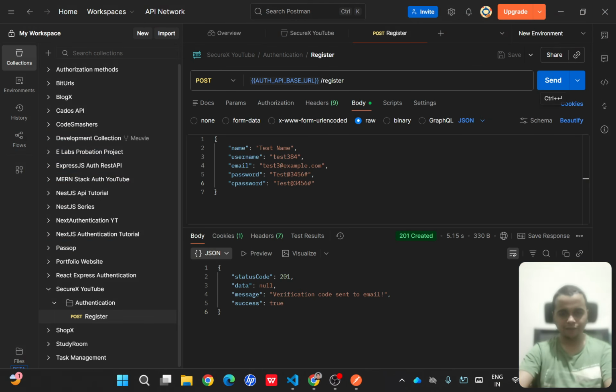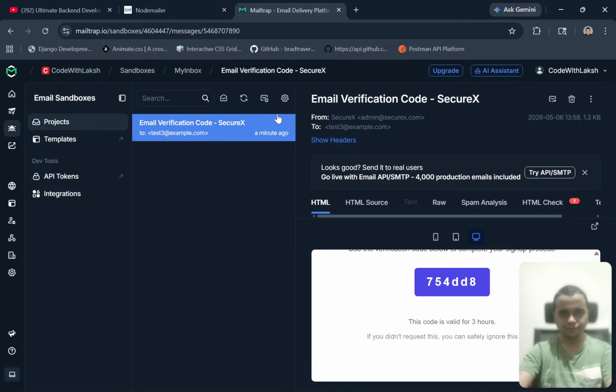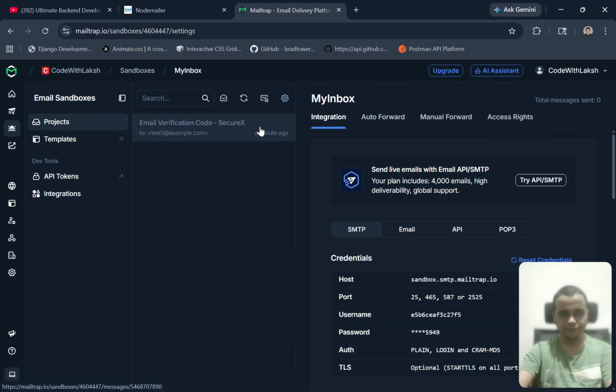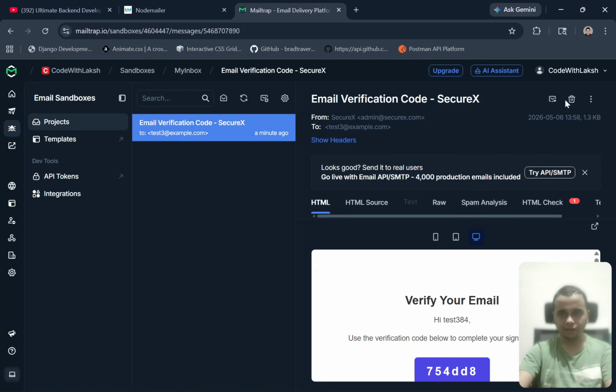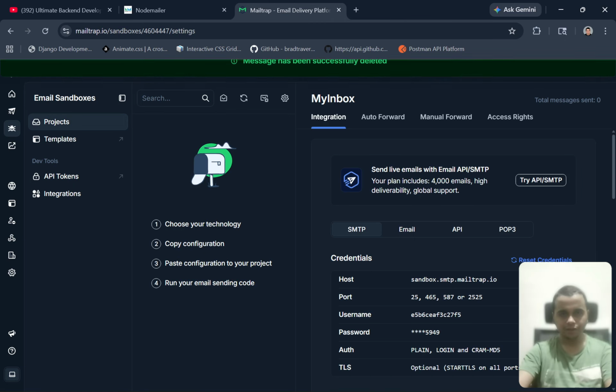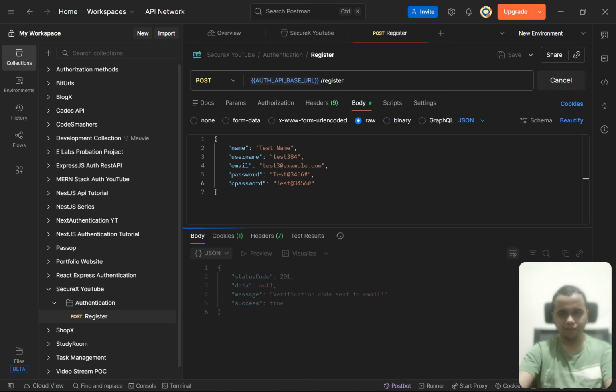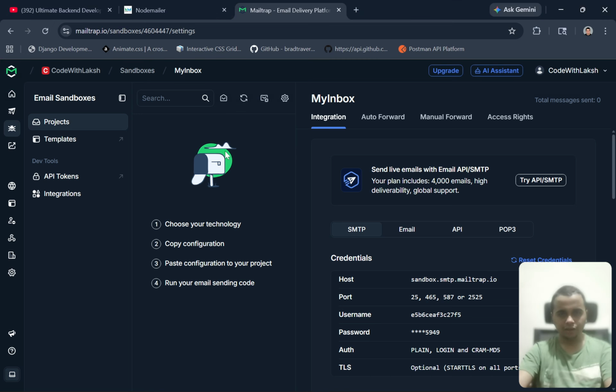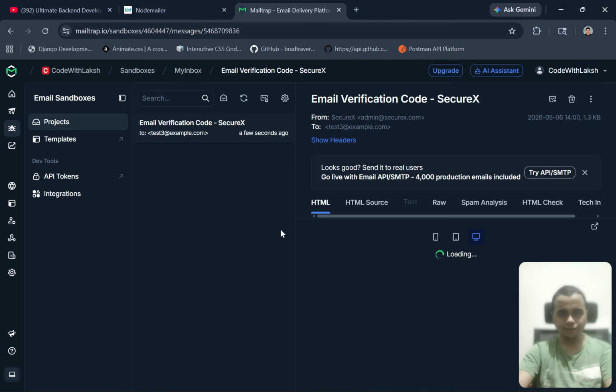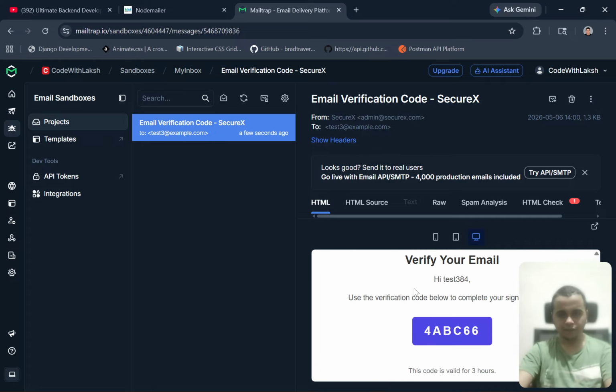Let me send it again. And here I will just delete this. I can do confirm. So let me send this again. Yeah. So here you will see email verification code and use the verification code ITest384. Okay. So for AB66. Okay, so this is the email verification code.